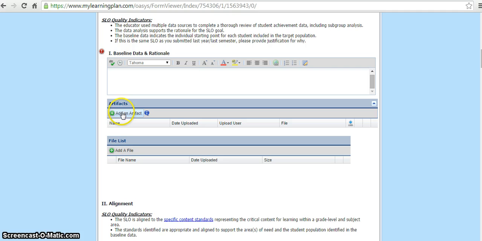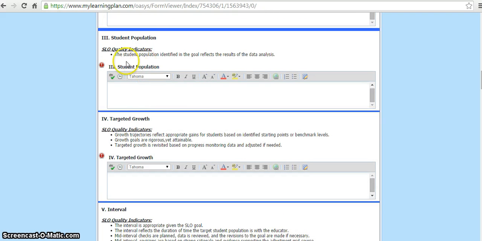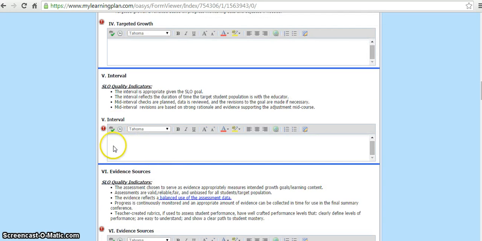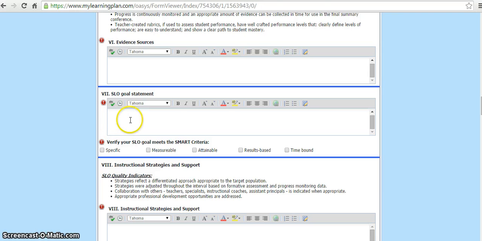It does allow you to add an artifact or a file to help support the wording or explanation that you use in each box. You're welcome to use that if it would be helpful in us determining what your data and rationale is. So you just go through this and follow the prompts, fill out the boxes, and evidence is right there, and finally your goal statement is there. Make sure it's specific, measurable, attainable, results-based, and time-bound.